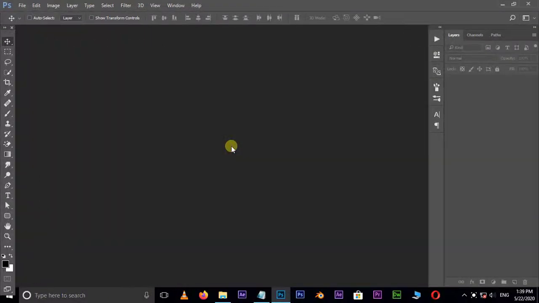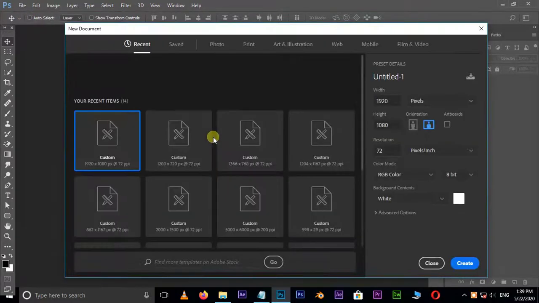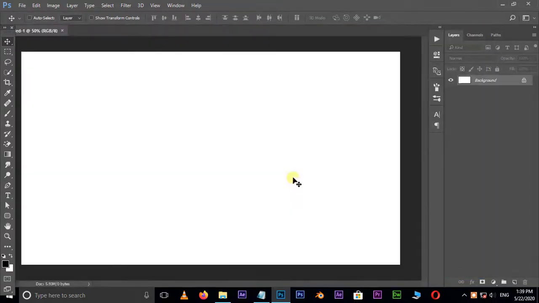Let's get started. First of all, create a new document. So go to File and hit on New. Here select 1920 by 1080 pixels custom document. And press Create. Cool. Now go to File and choose Open.